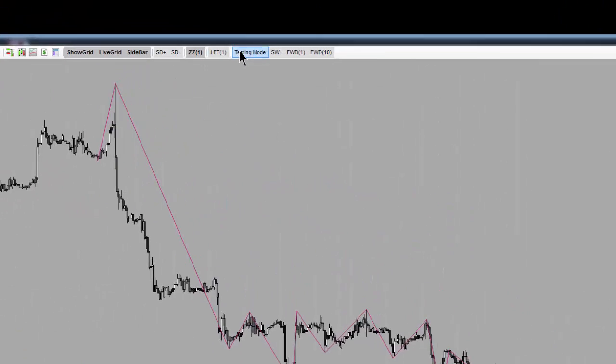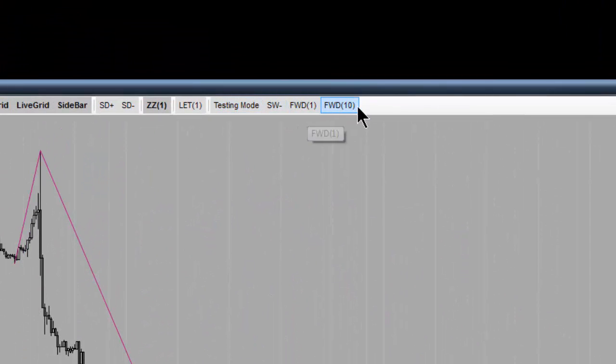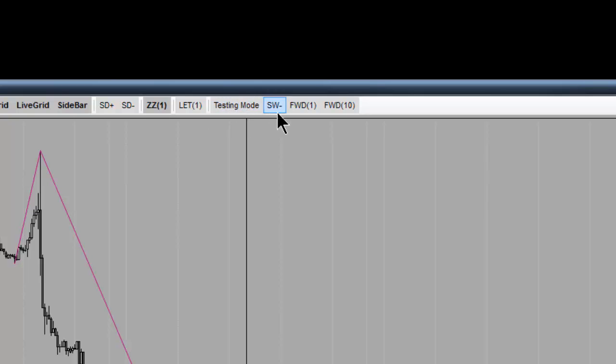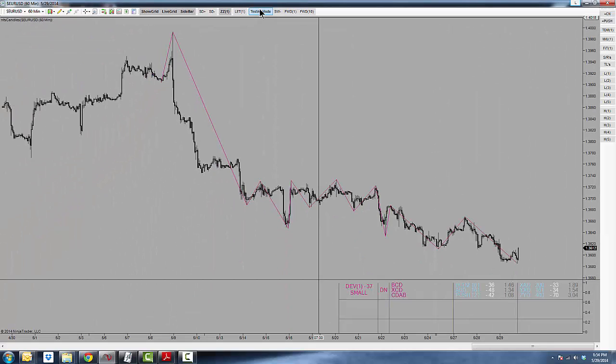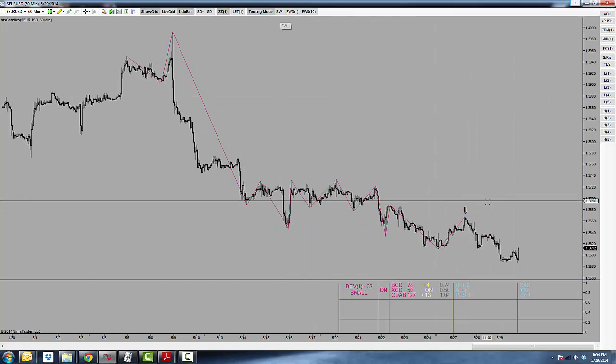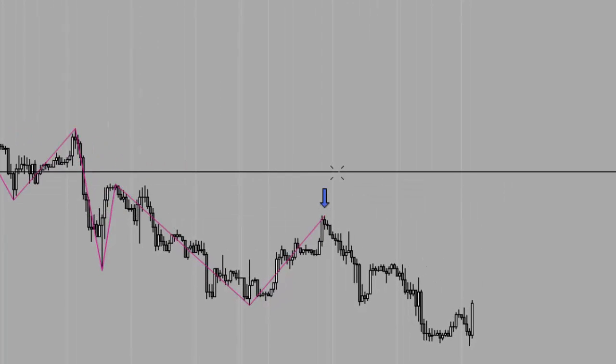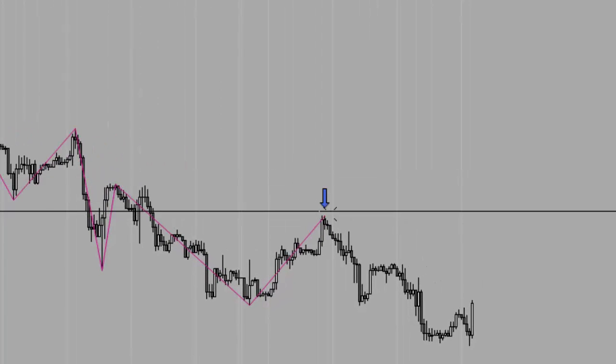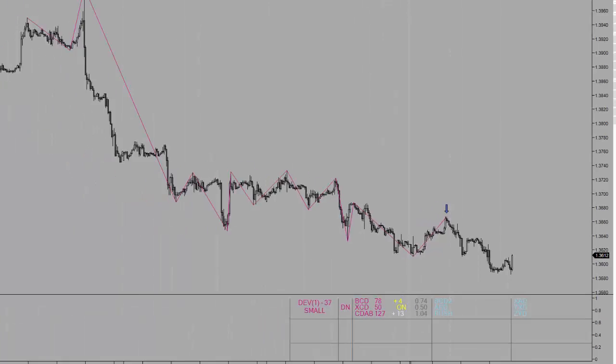Turning that off. The next 4 buttons here are all for the testing mode. Turn testing mode on by pushing the testing mode button. SW to go back 1 swing in time. This blue arrow is marking where you are, what bar you're looking at.